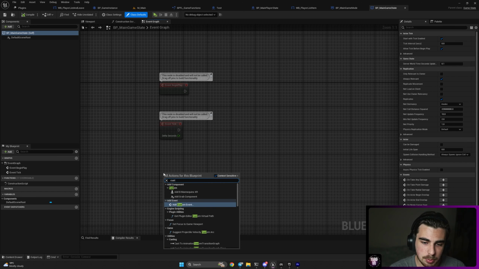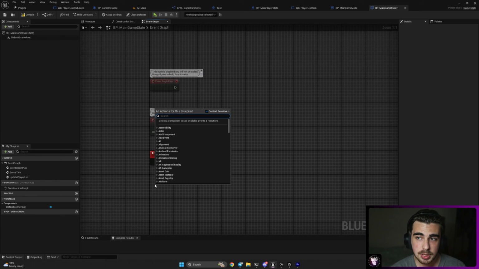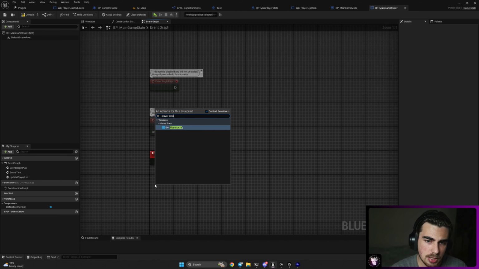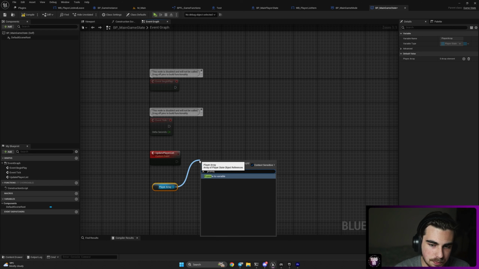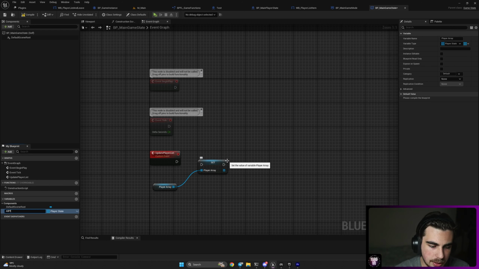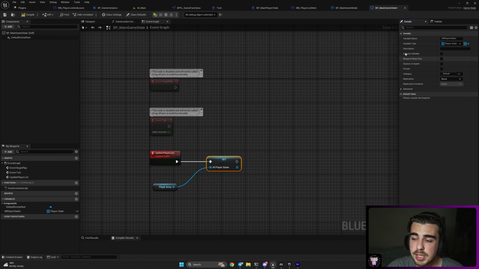So let's create a custom event called update player list. In our game state, we have access to the variable called player array. As you can read, it's an array of all player states maintained on both server and clients. So basically this is the array that gives you all the joined players currently when this function is triggered. What we can do is promote it to a variable and call it all player states. Now comes an interesting part. We'll set this variable to OnRepNotify in replication.